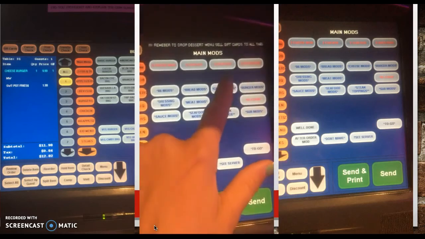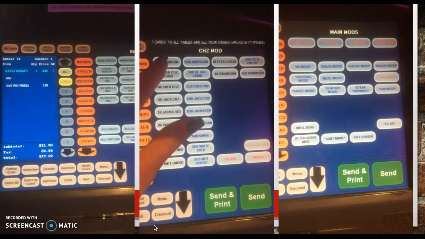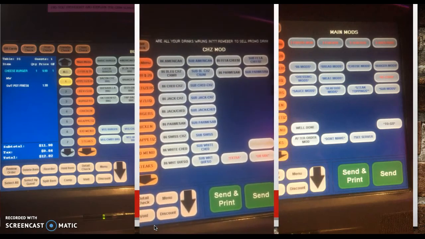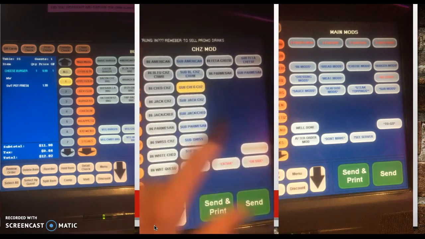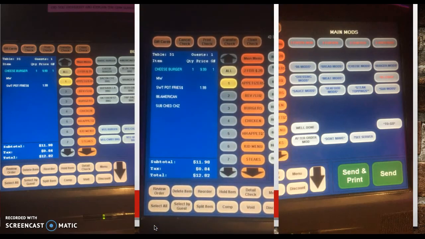In the next video, our basic cheeseburger automatically comes with American cheese. But we are more than happy to switch that out for our customers. So I'm going to 86 the American cheese. And then let's say the customer asks for cheddar cheese. I'm going to click sub cheddar cheese. And now the kitchen knows to put cheddar cheese on the burger and not American. So let's take a look at our 3rd video.